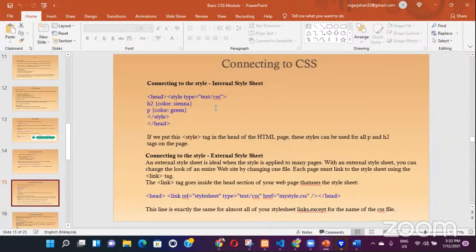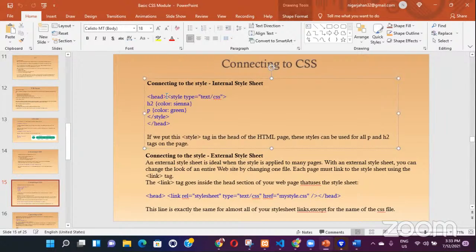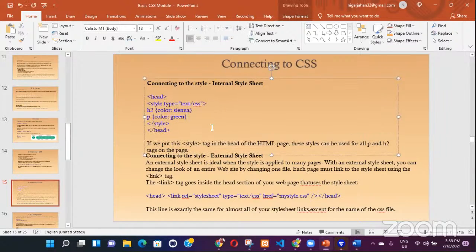Here is another example of connecting to style, that is the internal style sheet. How can we write the internal style sheet? Here, this is the head. After the head tag, you can write your CSS starting with the style tag. Inside the type, you just type text slash CSS. That is the internal style sheet.